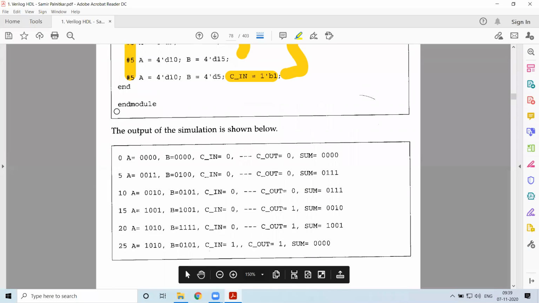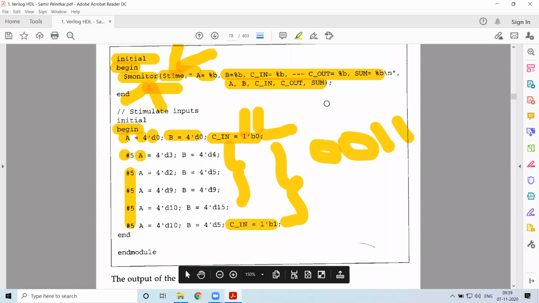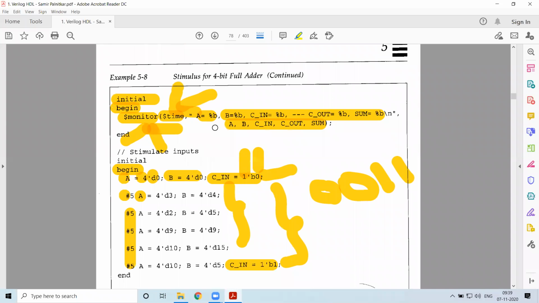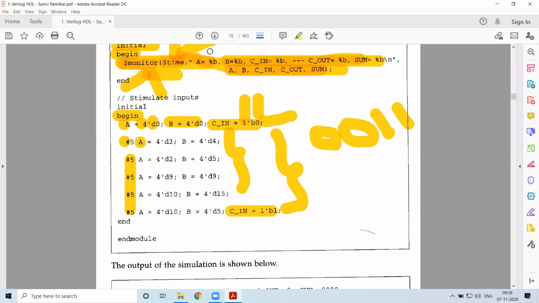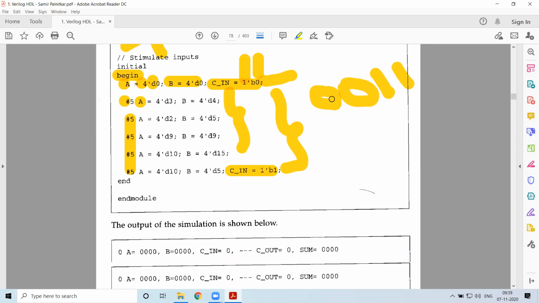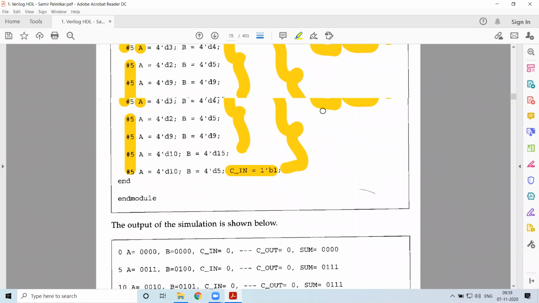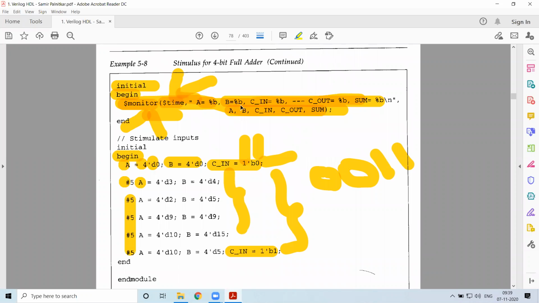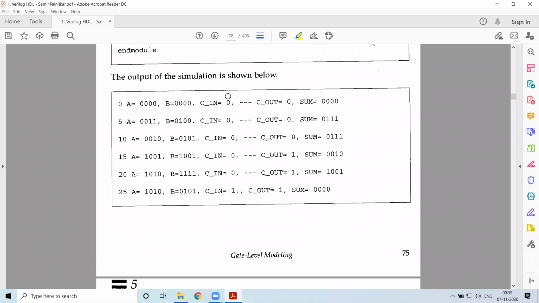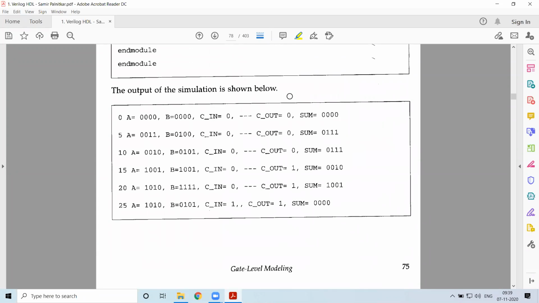There you can observe. We'll be displaying all these things: A, B, C in, then C out and sum. These will be displayed in bits. Percent %B is specified as bits. It will not be displayed as a decimal number.